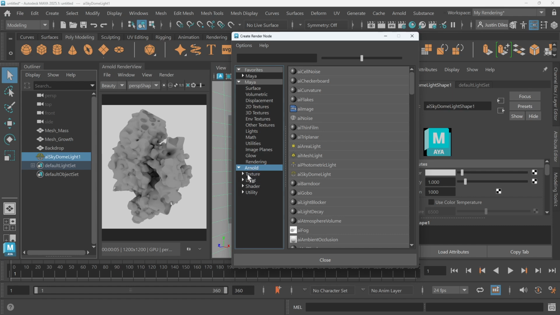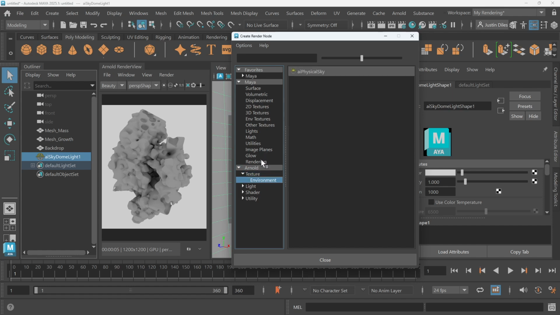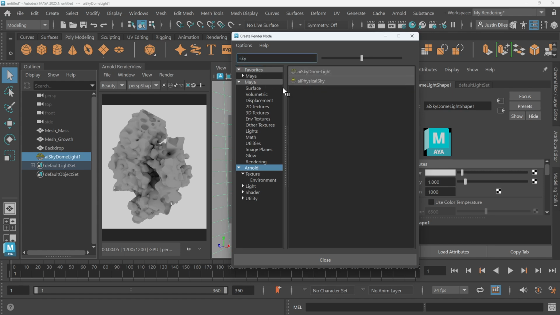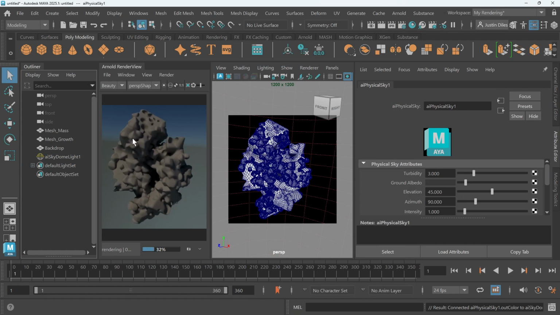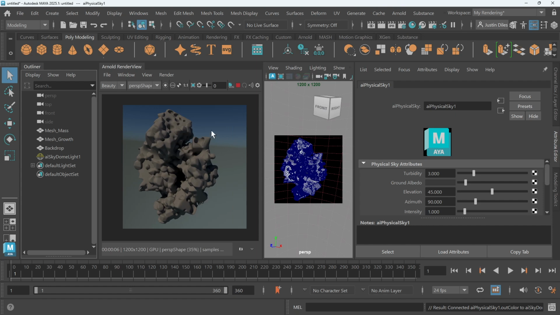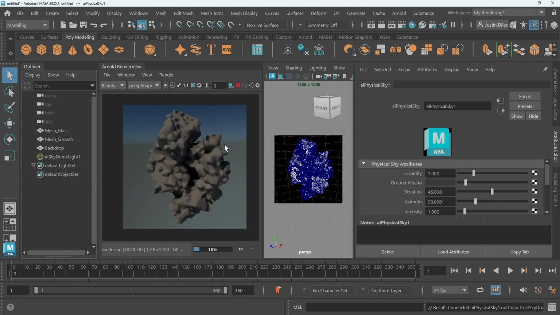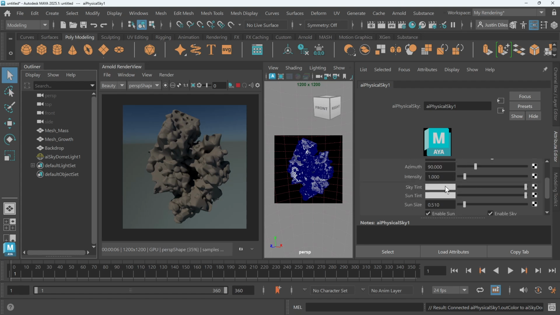So we want to find the physical sun and sky texture, and we can find that under texture, environment, AI physical sun and sky, or you can just grab Arnold and type sky, and then we'll find AI physical sky, and you can see, aha, it is putting a sky into our background here. So I'll rotate this a little bit over here, and you can see that there is a horizon line, there's a ground color, and we can change all of that here.